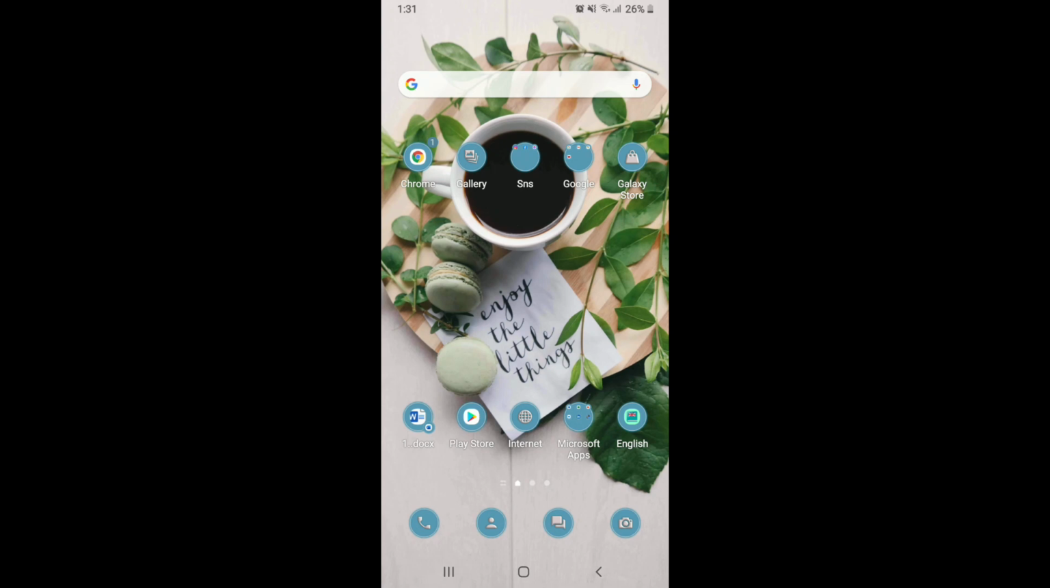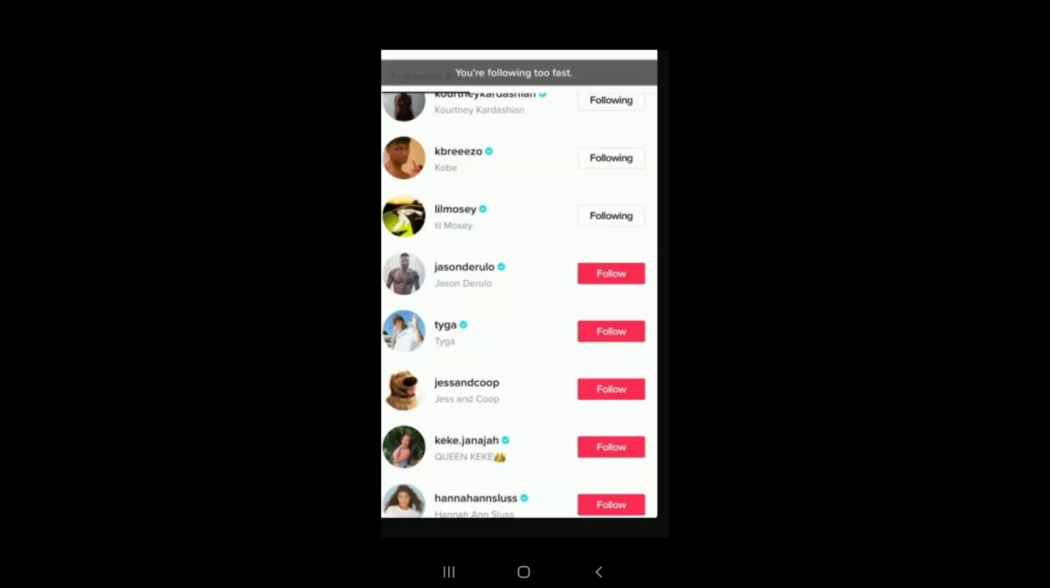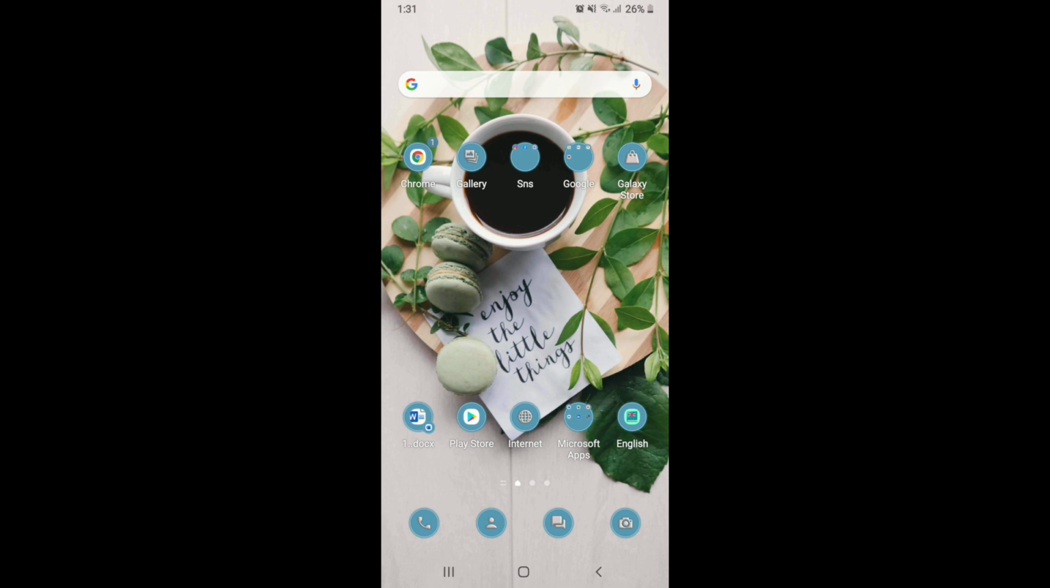In today's video, I'm going to help you learn how to fix your "following too fast" error message on TikTok. Whenever you're trying to follow someone rapidly on TikTok, you'll receive this kind of a message that says you're following too fast, which means you won't be able to follow many people at the same time on TikTok. In order to fix this issue, keep watching the video till the end.